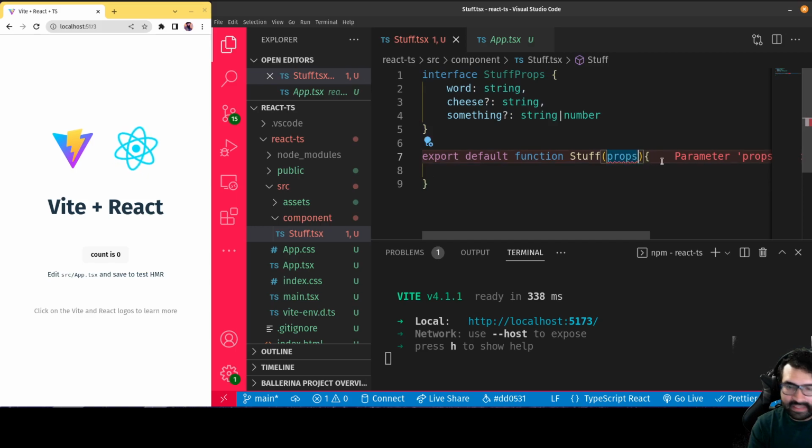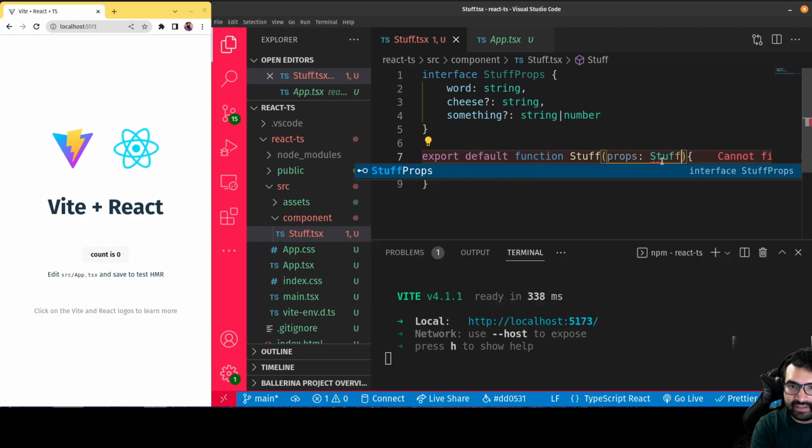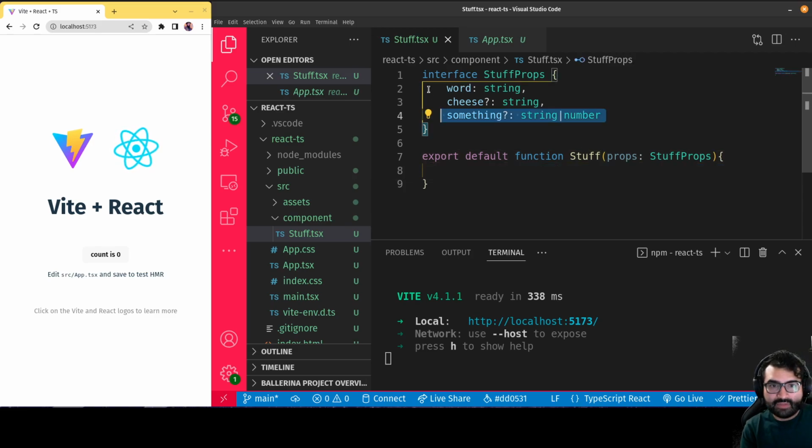Now I have to go over here and type that props argument and say this props is a StuffProps, matches the StuffProps interface. It just means the props should be an object that matches this shape. So that's what an interface is. In TypeScript, it's a little bit different than interfaces in most other languages. But in TypeScript, an interface is essentially you describing the shape that an object should have. Cool.